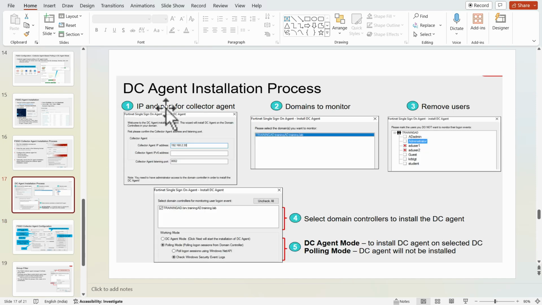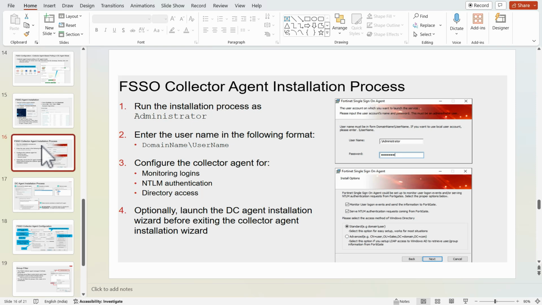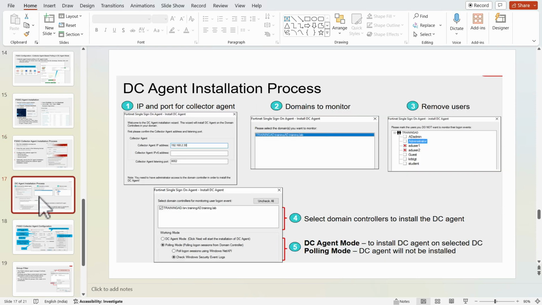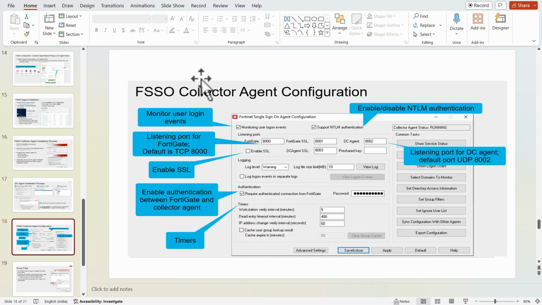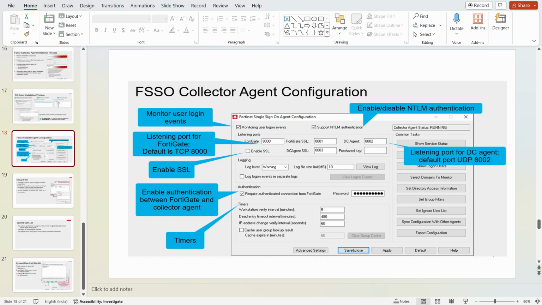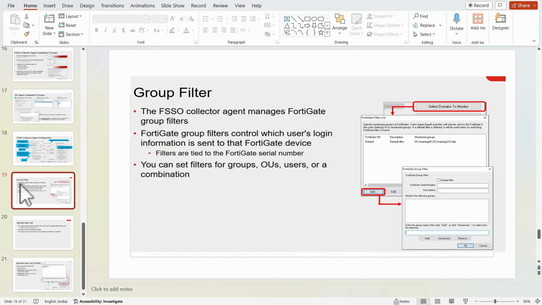and this is the DC agent configuration. This is the DC agent installation process, and this is the collector agent installation process, then the DC agent installation process, and this is the collector agent configuration. Very basic configuration. It is not much. And other options are also there which we require. We can create it like set group filter, set ignore list, which we will cover now, but it is a very basic configuration.